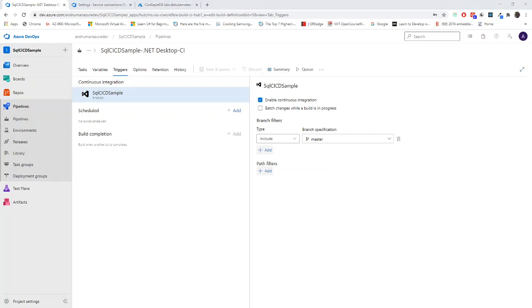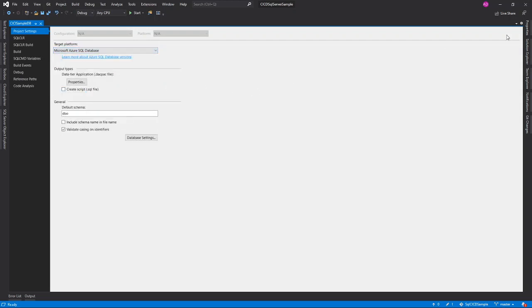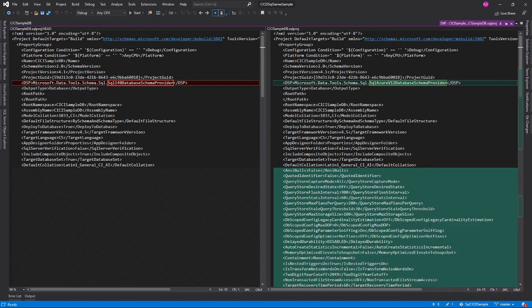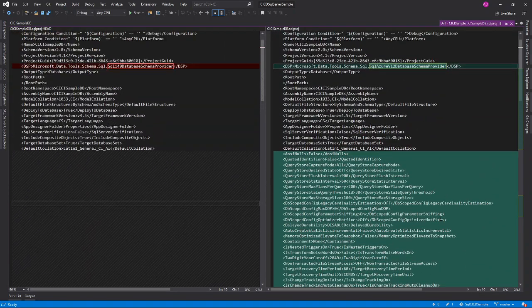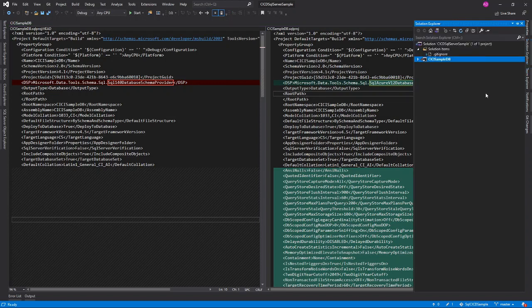Now just go to our Visual Studio. We will select Microsoft Azure SQL database. We'll choose it. We will save it. Once this gets saved, if I choose this .sqlproj project file, you can see which things got added. Now, the most important thing is this one. Now it is pointing to the SQL Azure version 12 database. Previously, it was pointing to the SQL 2017 database.